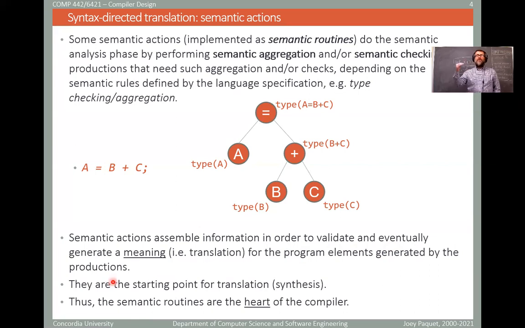So you're going to insert inside of your right-hand sides literally rules or function calls that make these actions that are there to validate information, propagate information, aggregate information. So these are the starting point of the translation. Eventually, when you want to do translation, you're going to add other rules, semantic routines, that are going to do the translation. Of course, translation is one of the main things that a compiler is doing, so that's a very important part of it.